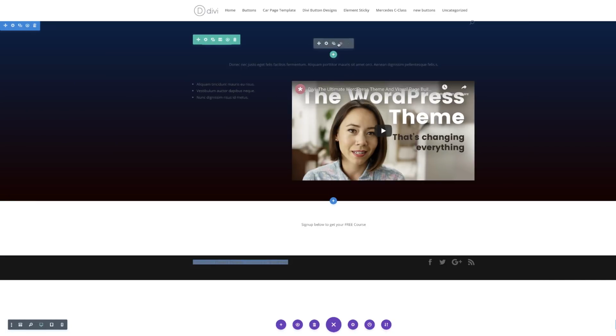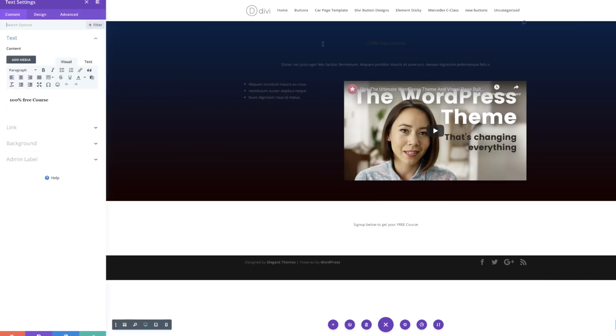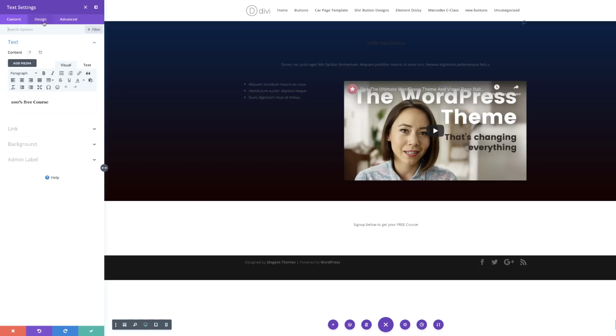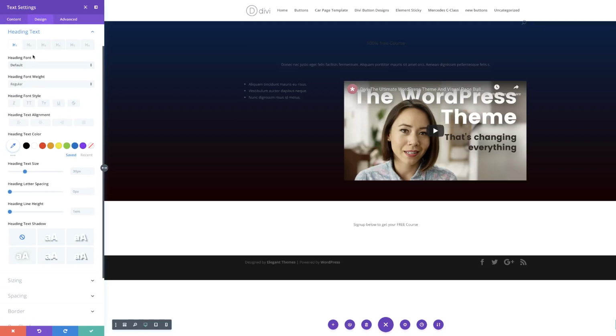Right, so now let's customize this text. So I'm going to go into my text module here, and then I'm going to go into design, heading text. Now, if you want to go directly to that text, you can always come in here and click this little brush tool. Okay, so that will take you directly to that heading. Right, so the next stage now is to customize the text.